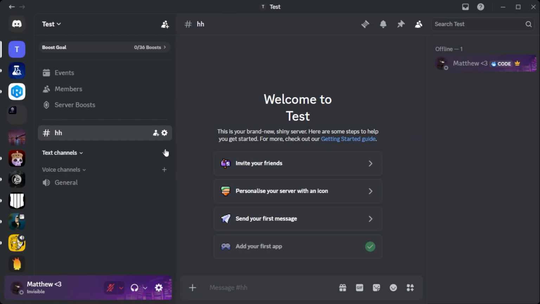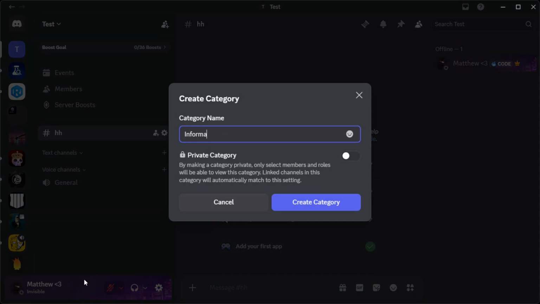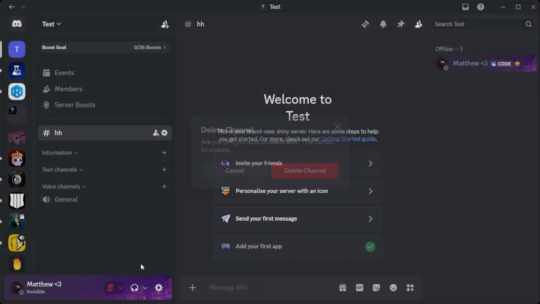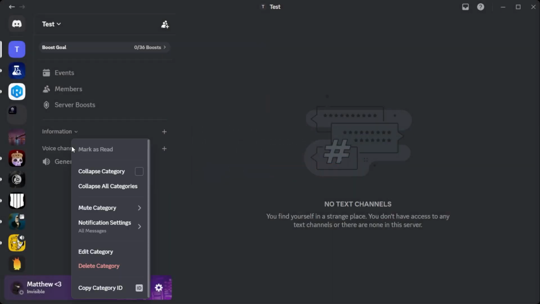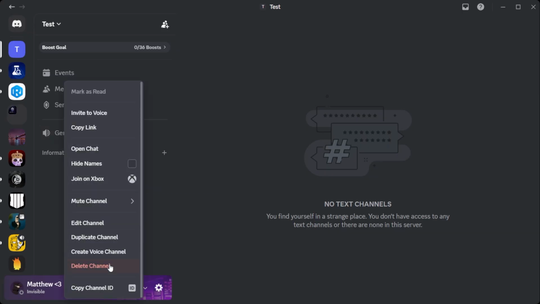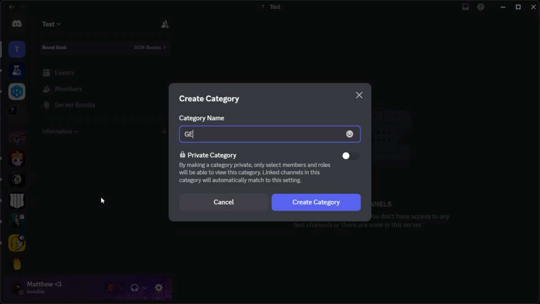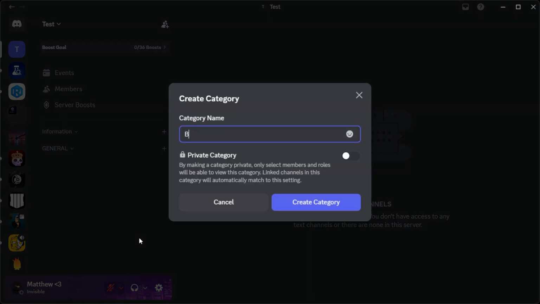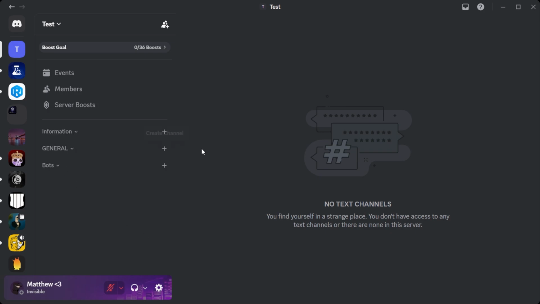So what I'm going to go through very quickly is just a bit of channels and/or permissions and tips that I would go through and do. It's really up to you. Me personally, I'm a bit of an OCD freak, so I will normally make a category like information. I normally have that at the top. I normally delete all of these general ones because I just don't like them. And then I might make something like general or bots, just for example, depends on your server.